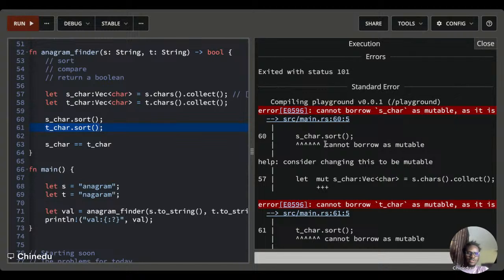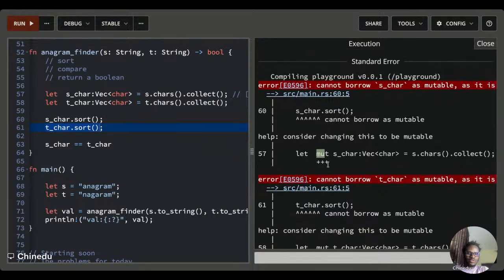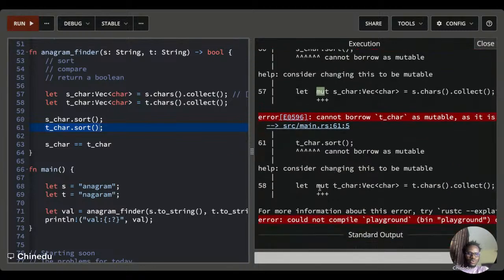So here it's basically telling us that we cannot borrow as mutable, right? So it goes ahead to tell you that you should add the mut keyword. Whenever you're mutating something, like sorting, inserting, deleting, or shifting elements, you need to add the mut keyword, right? So I'll just go ahead and undo that.